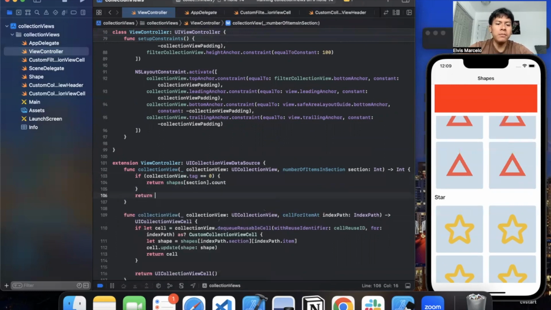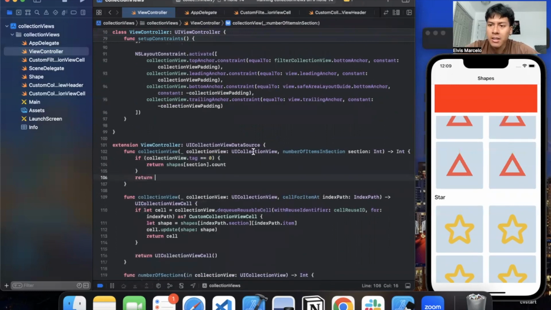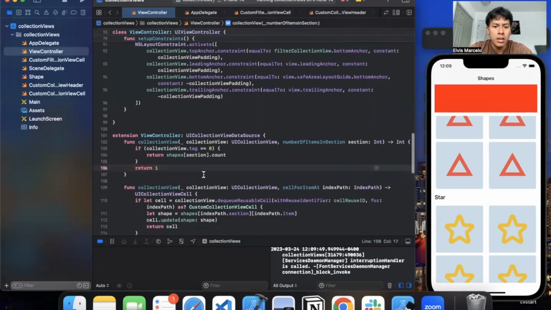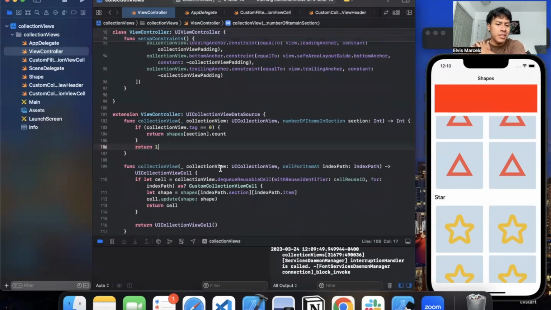However, if my collection view is not equal to 0, if it's equal to 1, then that means it's a filter collection view, which means that I want to return a different number of sections. How many sections am I going to have in my filter collection view? Well, since I don't really want sections in my filter collection view, I'm just going to be returning 1 because I don't need sections in this kind of filter collection view. At least that's personal preference. I don't want any sections. So I'm just going to return 1 instead.